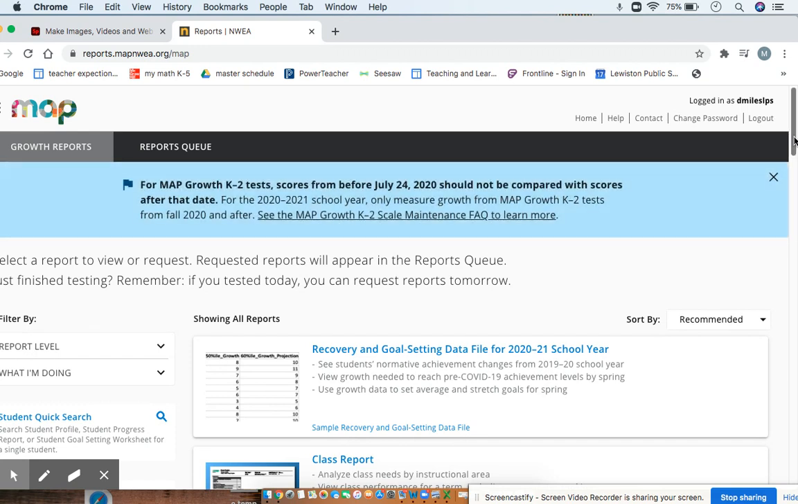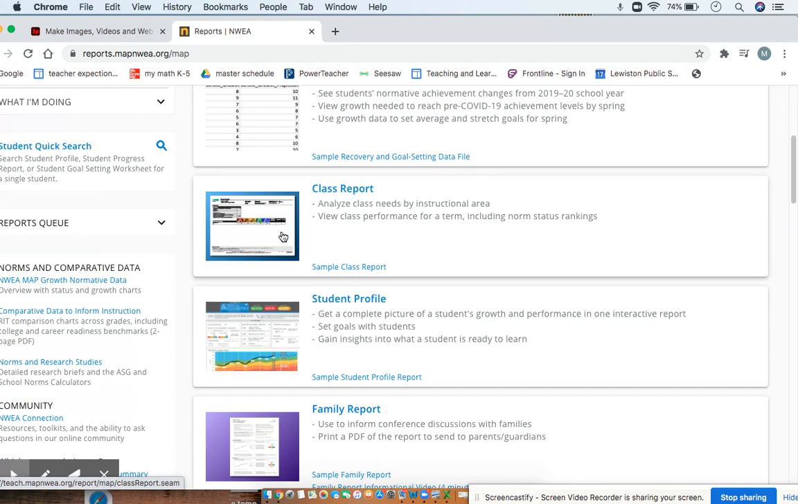So class reports are great because they give you a list of all the students in your class, how they're doing as a whole, finding the mean, median, being able to compare the students to district-wide and national averages. So we're going to click on class reports, and you'll find your class. I'm going to click on sample class report to show you what that looks like.